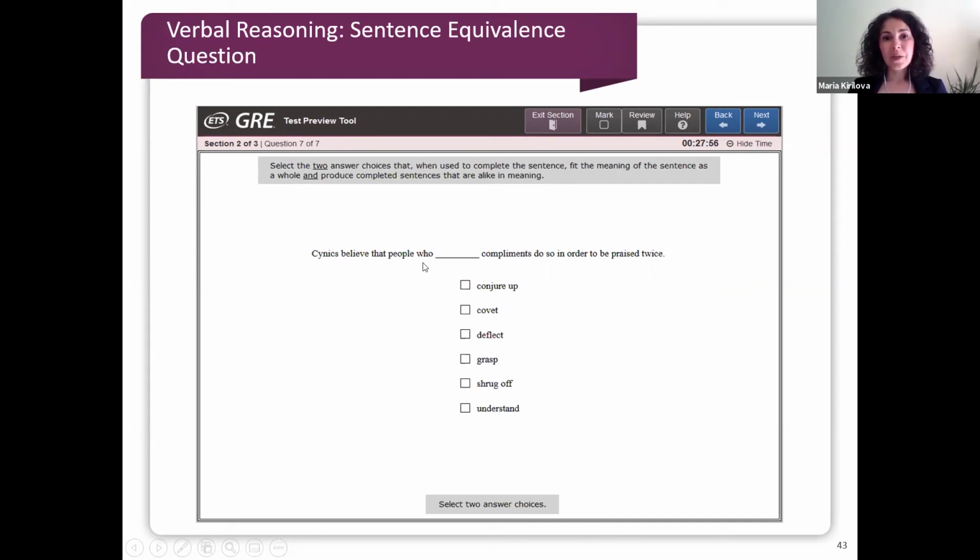Cynics believe that people who conjure up, covet, deflect, grasp, shrug off, understand compliments, do so in order to be praised twice.